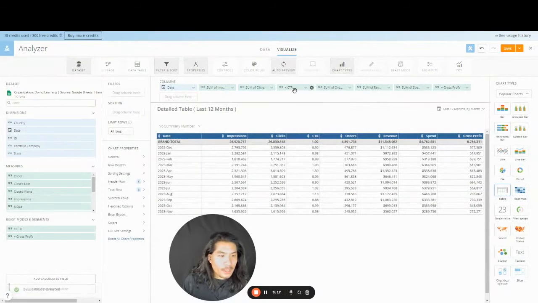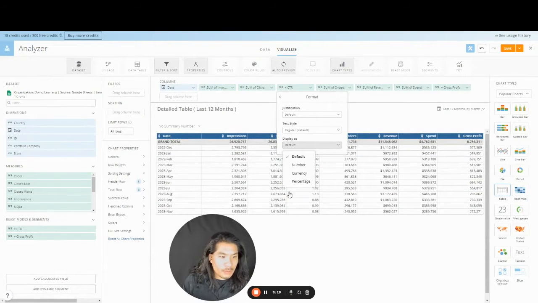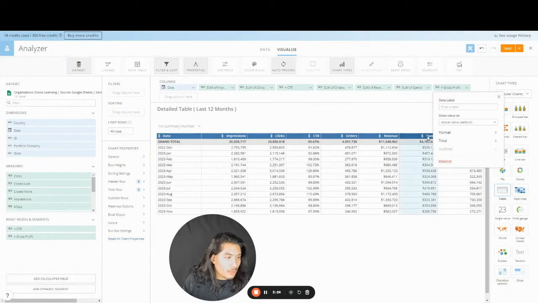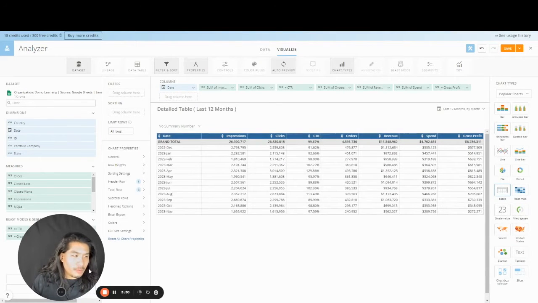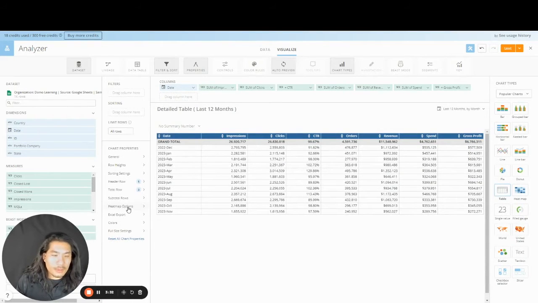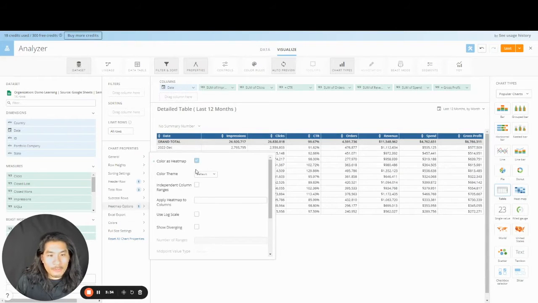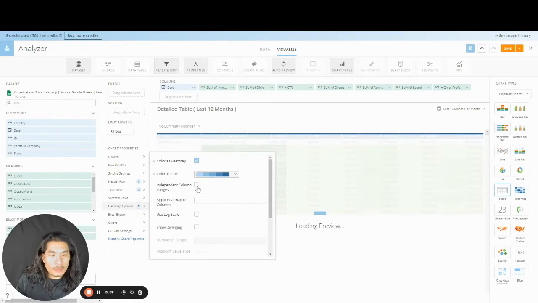Okay, and I want this click-through rate, though, to be a percentage. And I will allow 2 decimals for that. And for the gross profit, I also want that to be a currency. Don't care about that. Okay, so now we have a black and white table. This is helpful. It is helpful, but is it consumable? I would argue not. So I'm going to go to heat map, color theme. I'm going to make everything blue.